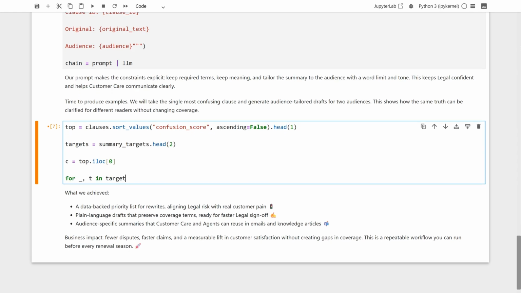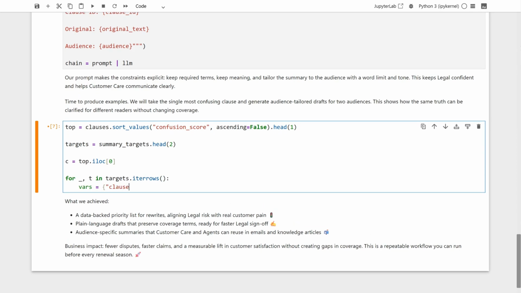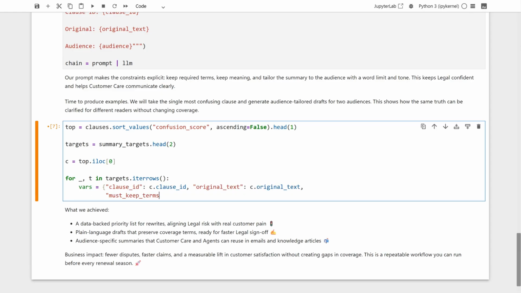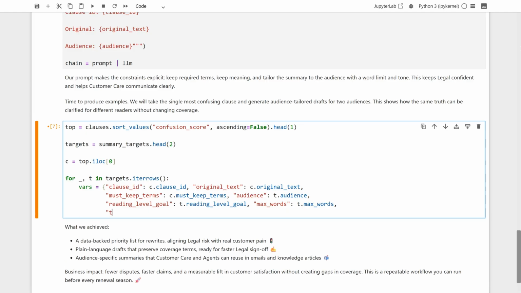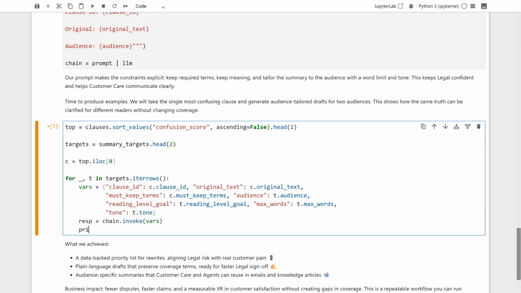Time to loop through each target. For each audience, we'll build a payload with the clause details and target settings: must-keep terms, audience, reading level goal, max words, tone. Send it into our chain, then print a header showing clause to audience and the model's response right after. Don't worry if this feels like a lot at once. We'll walk through it step by step.